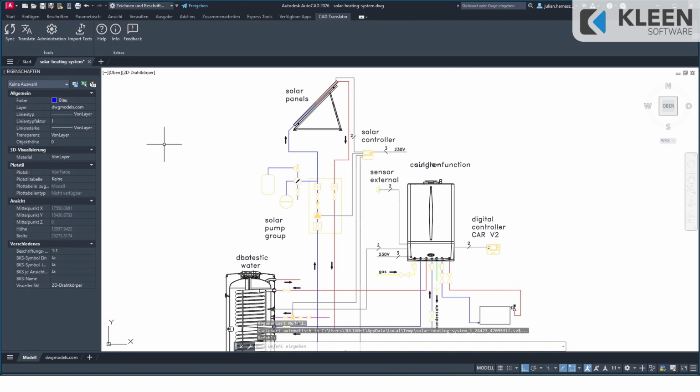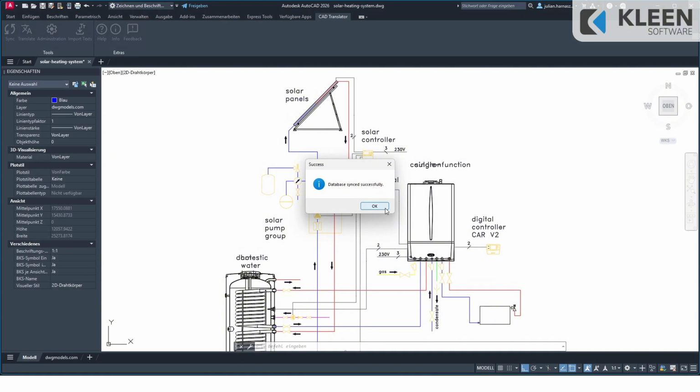The sync function is used to synchronize the current state of a translation database if it is not stored locally on your computer. This is especially useful when multiple users work with a shared database, for example, via a network drive or a central storage location.